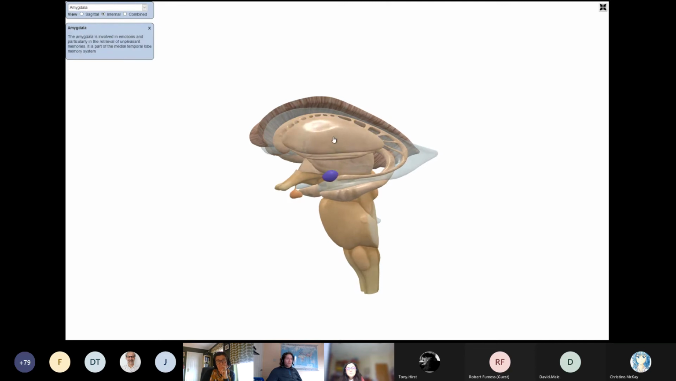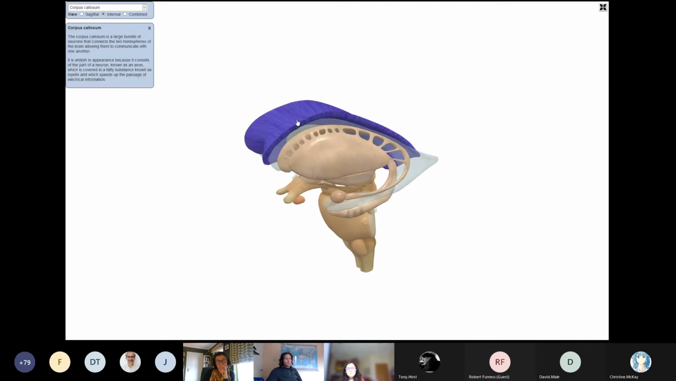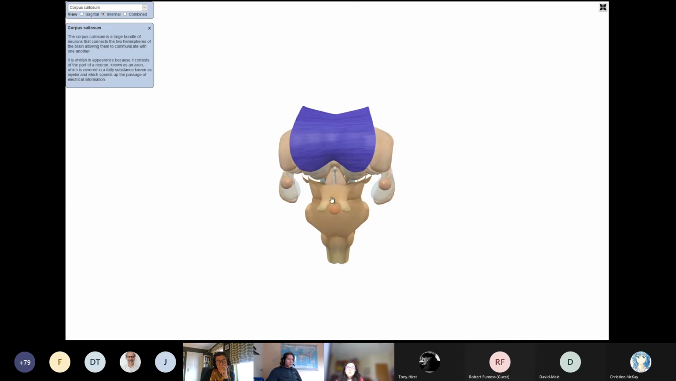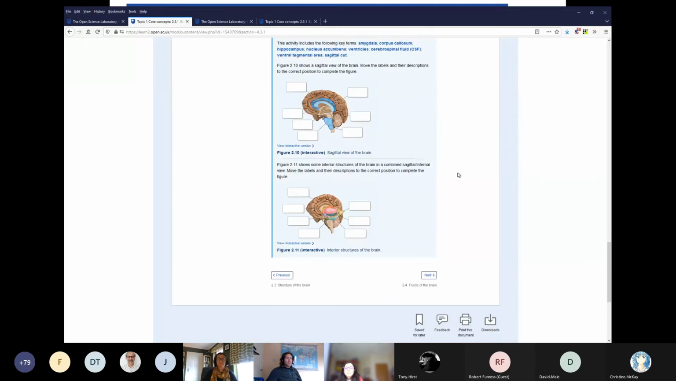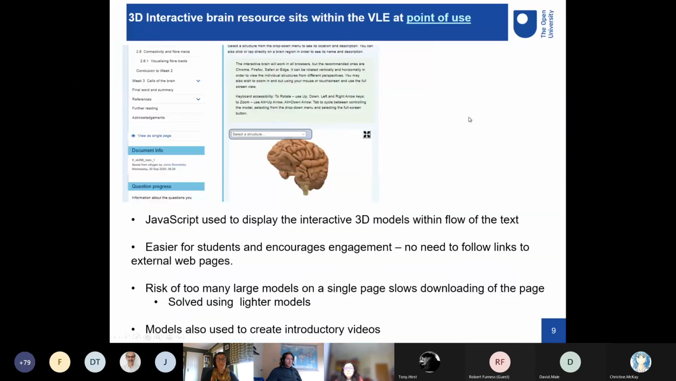We could have done more things. We could have faded away the rest of the brain when you're selecting a part. We could have exploded it. There's lots of other options that were there, but we felt this was nice and simple, nice and straightforward, and people could find what they needed. Let's switch back.